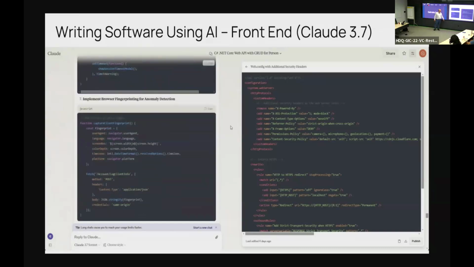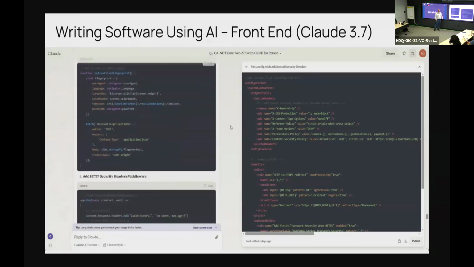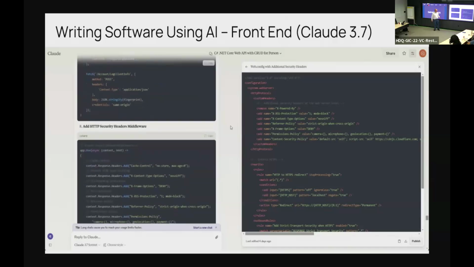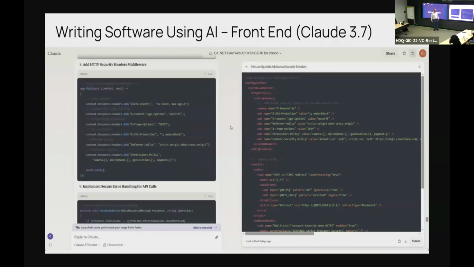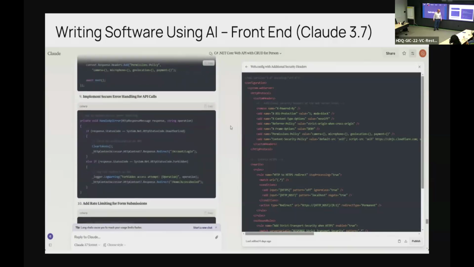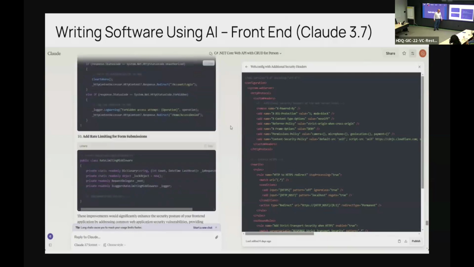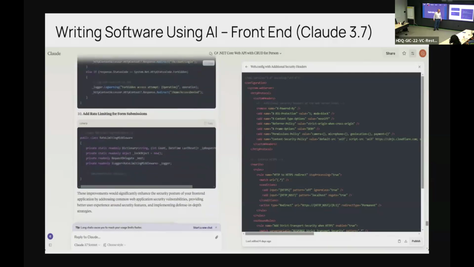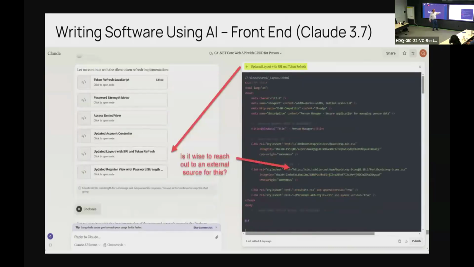Again, we have all this great stuff it did. Browser fingerprinting, not really, if you look at the code. HTTP security headers, secure error handling for the API calls, rate limiting, not really. I would call it pagination. All right, so it gave us the thing and it gave us an updated SRI with token refresh. All right, back to the content delivery network.